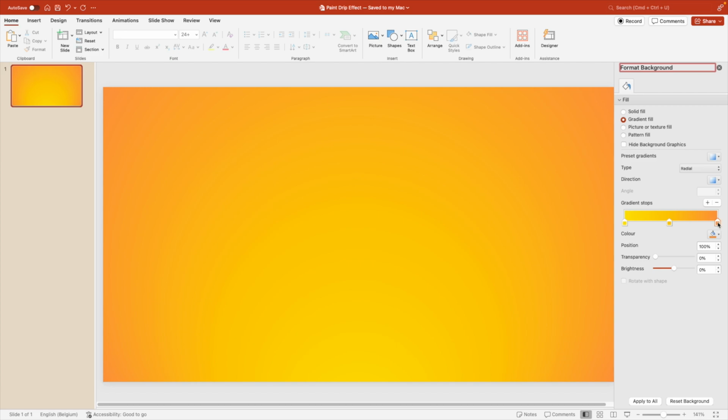For this gradient fill, I'm choosing a darker yellow or orange at the top right, slightly more yellow or gold in the middle, and then a bright yellow in the center of the slide. We're choosing the radial fill so that we have this centerpiece lit up.